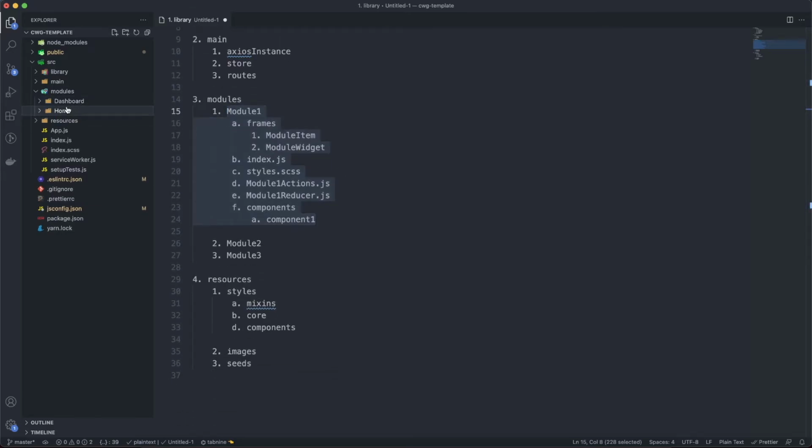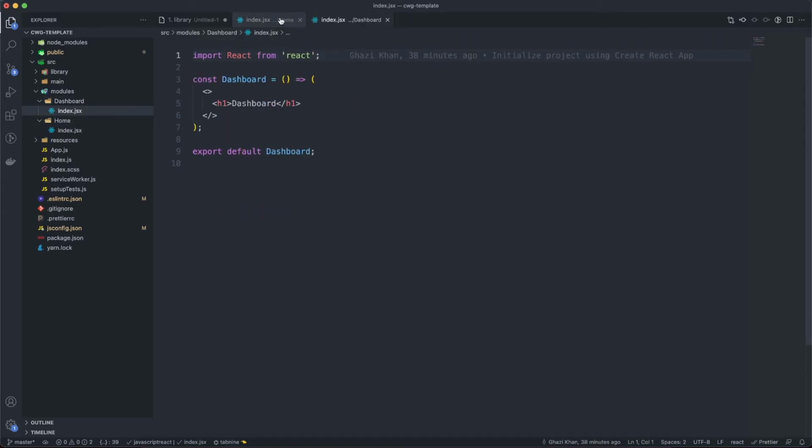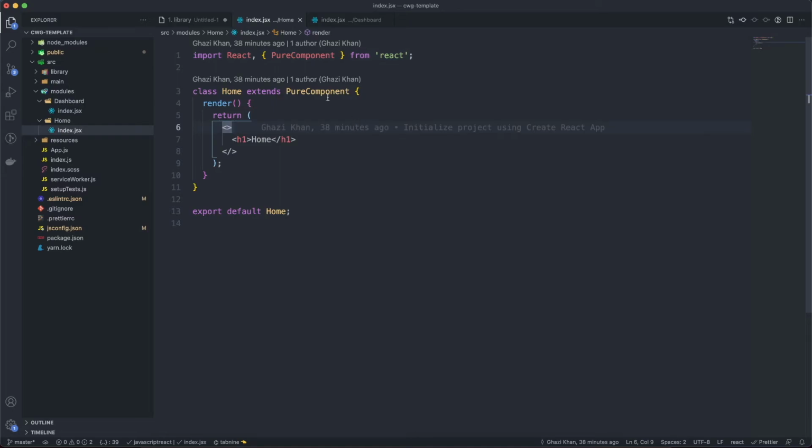And I can see there are two modules which I have used for now, home and dashboard. They both have the index.js file, which is just a simple component. One is a functional component and one is a class component with PureComponent.